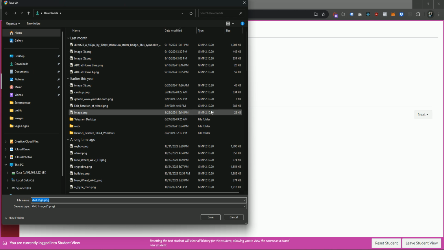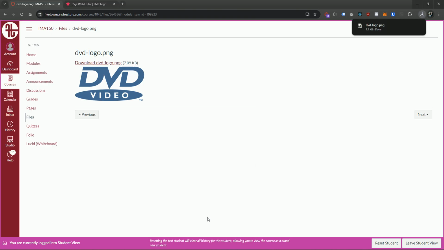Now I'm just going to throw it to my downloads directory, which tends to be my kind of catch-all directory. But the first key point here is you need to make sure you know where you're saving this file. So I'm putting it into my downloads folder, and it's called dvdlogo.png. And we're going to go ahead and save that. Boom. Now that's saved. Now we can't really do anything with it until we upload it to our editor.